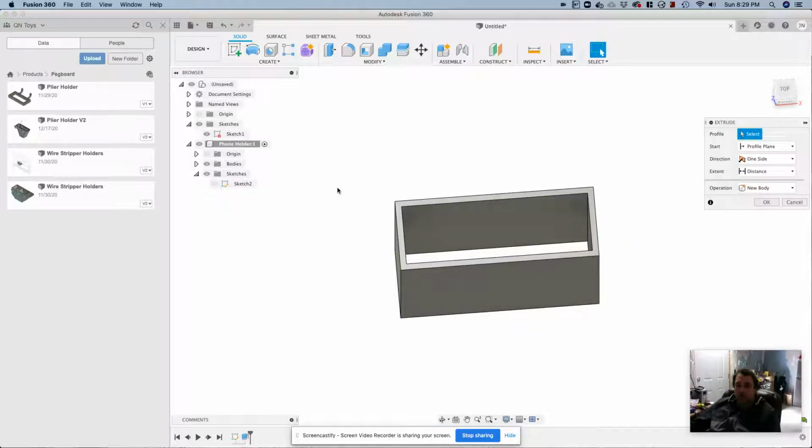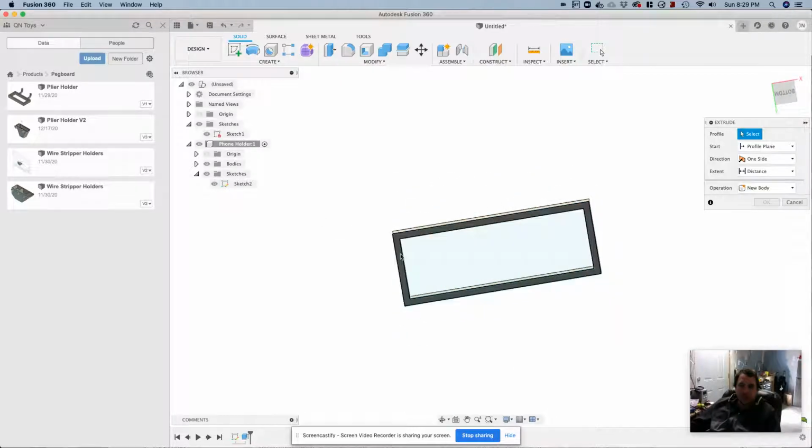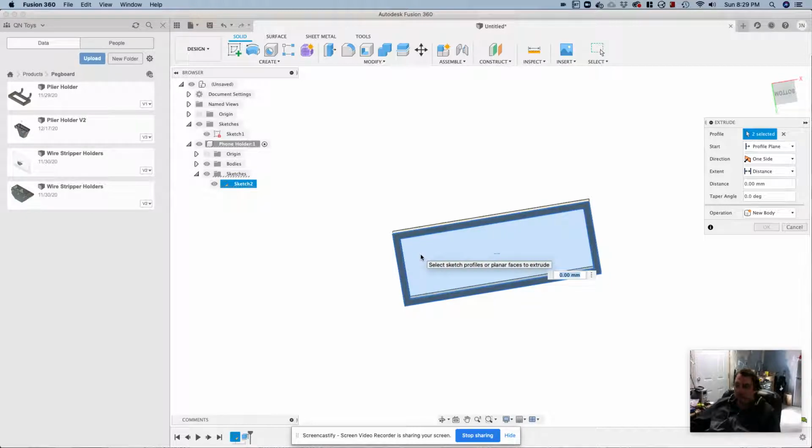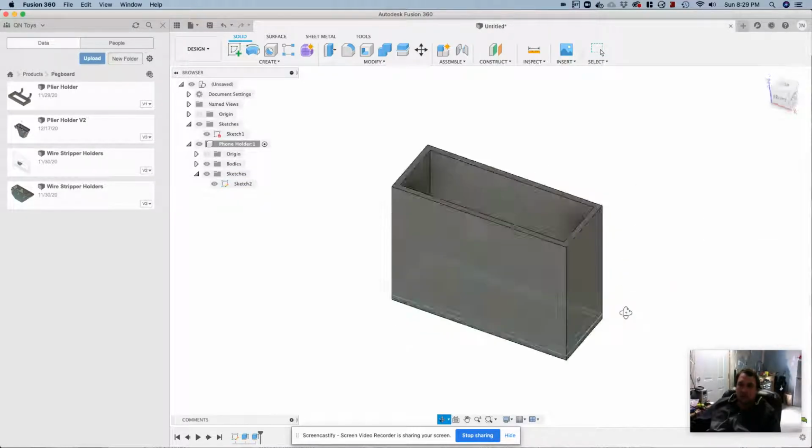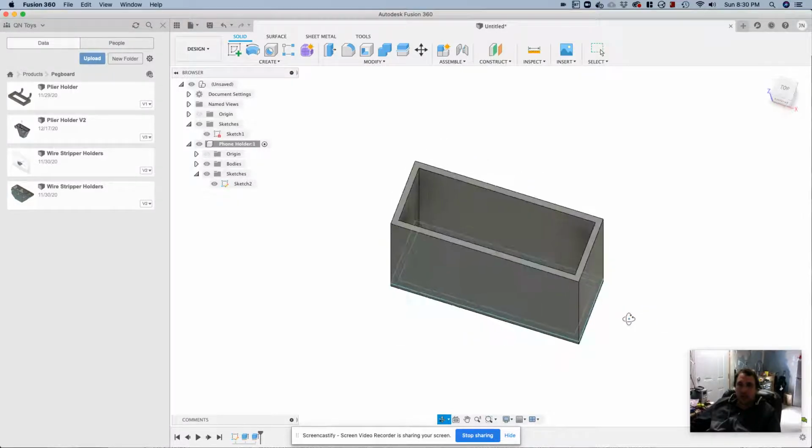And then we're going to extrude again. Make our sketch visible so we can see it. And now to make the bottom, we're just going to extrude both. And we're going to do negative shell thickness. Now we have a simple box.